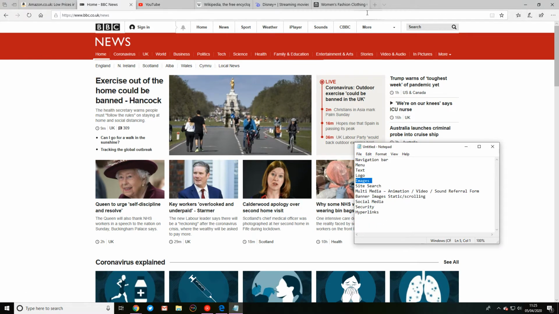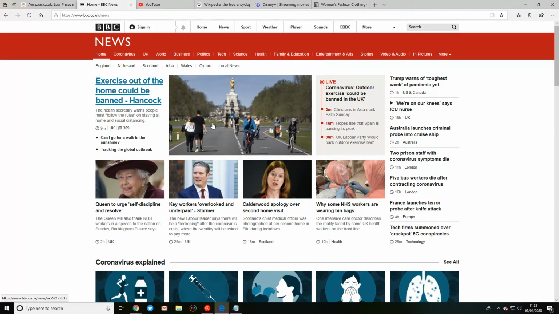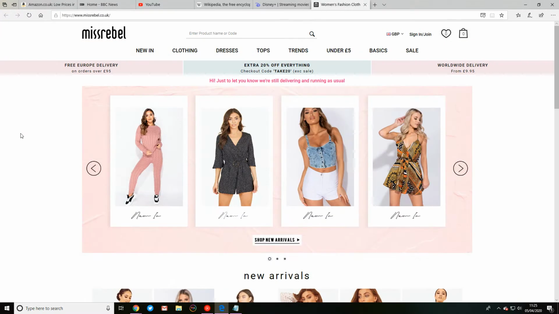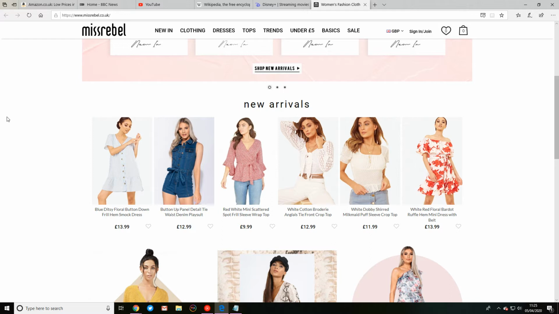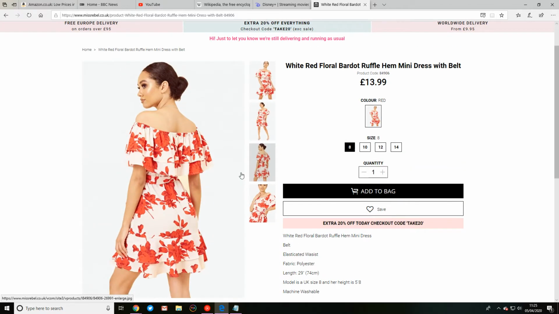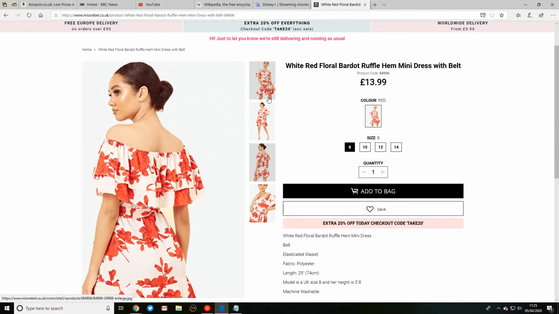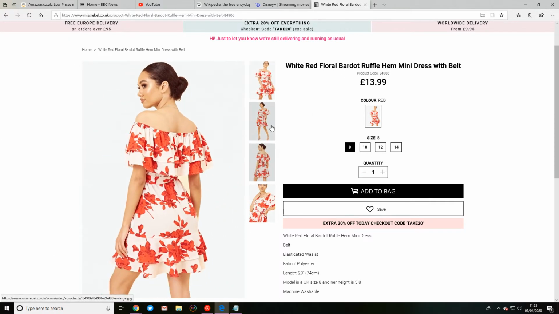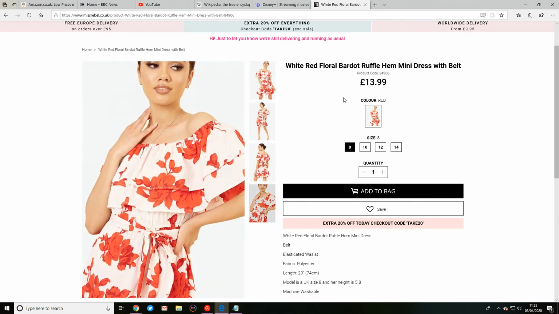Images. Images are a visual tool that make you want to click on a story or a certain product. So if I was to go on Miss Rebel here and I was looking for a dress, oh, that looks nice, I click on that picture of the dress and it will take me to the page with the dress on it for me to have a look at. It's used to advertise as well. In this case, it's advertising that white, red floral dress, isn't it? Because if I click on a different picture, it's advertising that dress, basically.